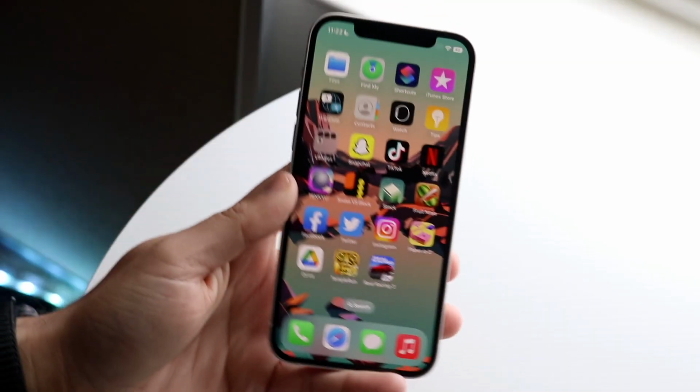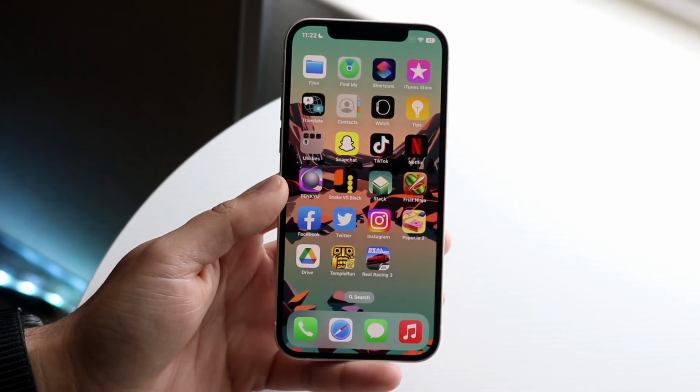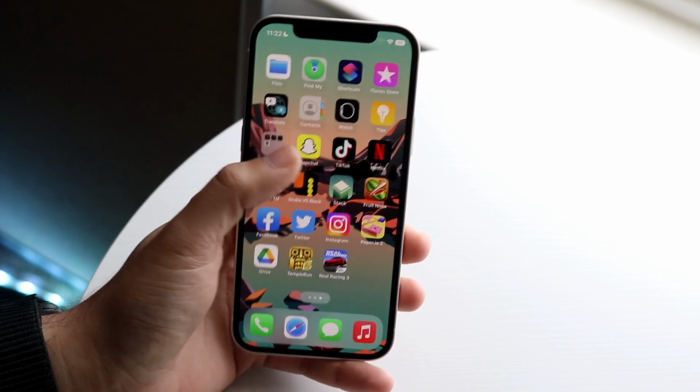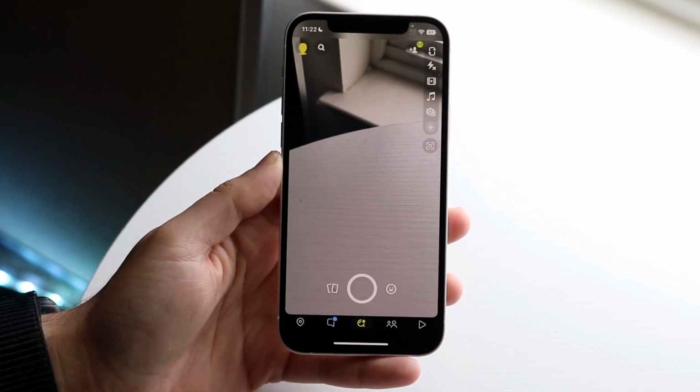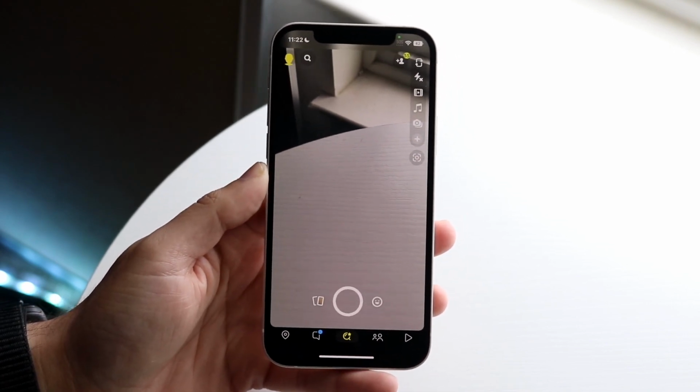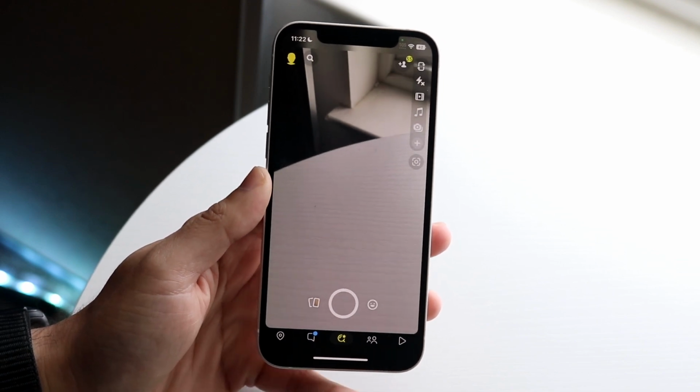So you might be trying to figure out how you can get the ultrawide camera within Snapchat. Now, I will tell you, this is a rolled out feature, so it's rolling out, it's ongoing. And if you don't have this feature yet, it doesn't mean it's not going to come to you. You're going to have to wait a little bit of time.